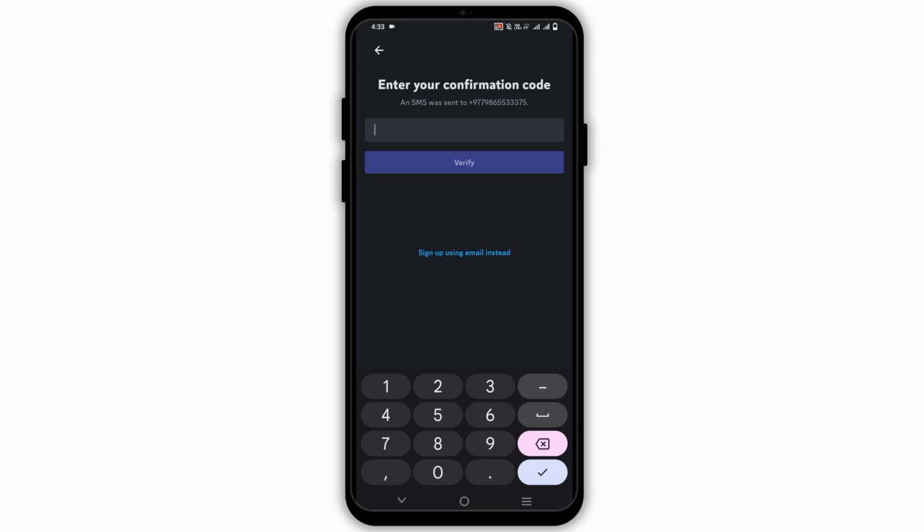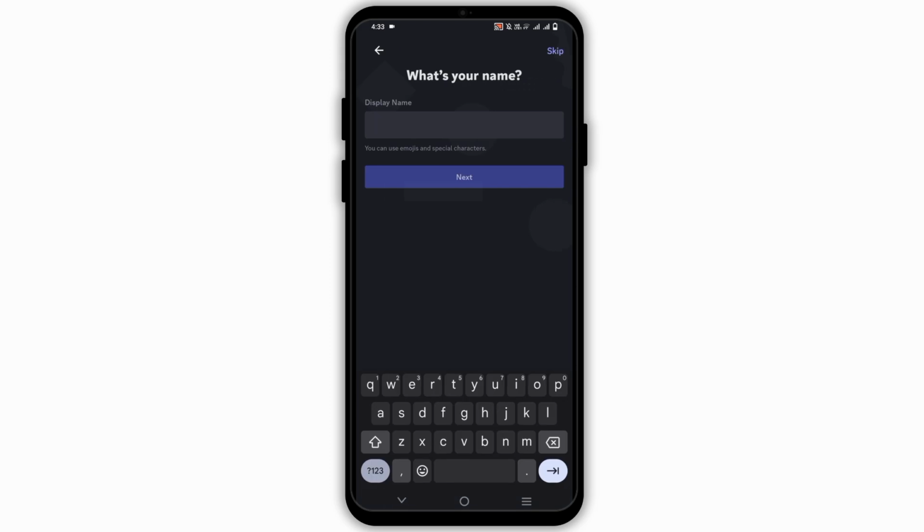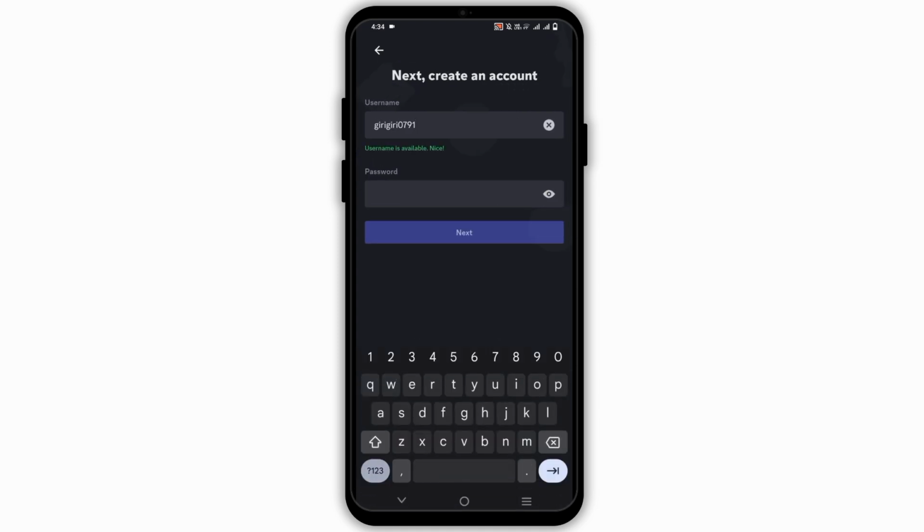The next process includes selecting a username and the password. Make sure that you choose a unique display name that will be accepted. You can also use special characters and emojis if you want. Then tap on next and choose a strong password. And then tap on next again.